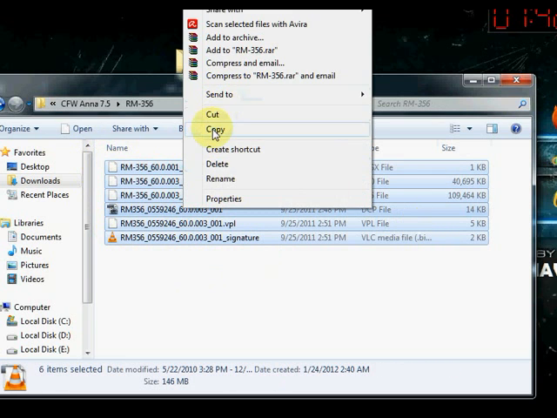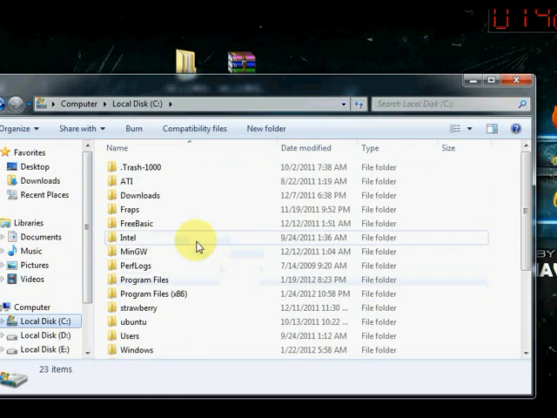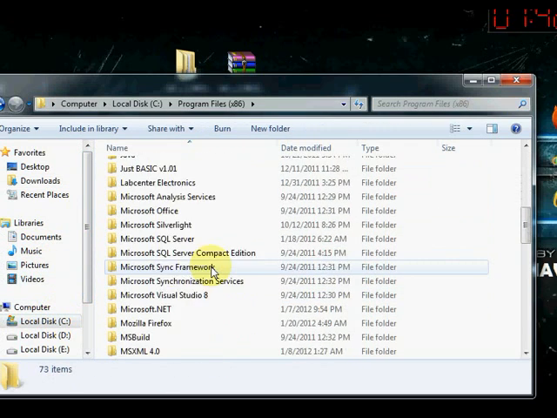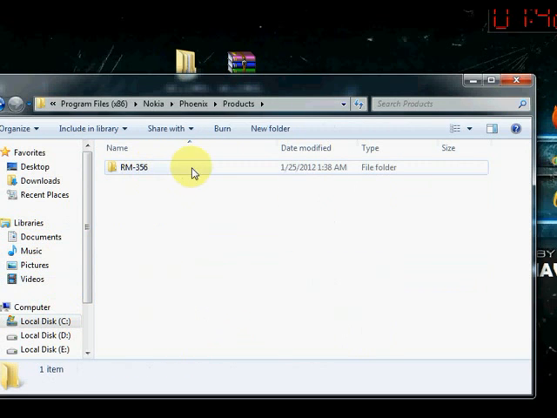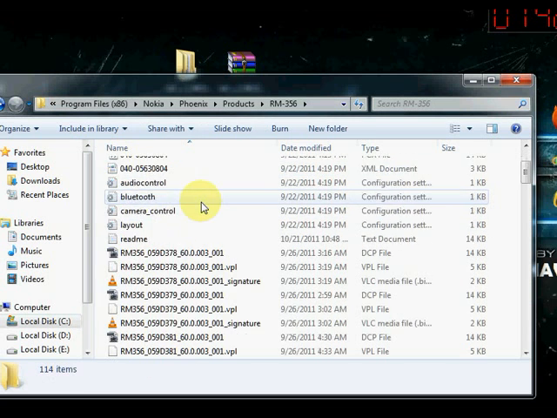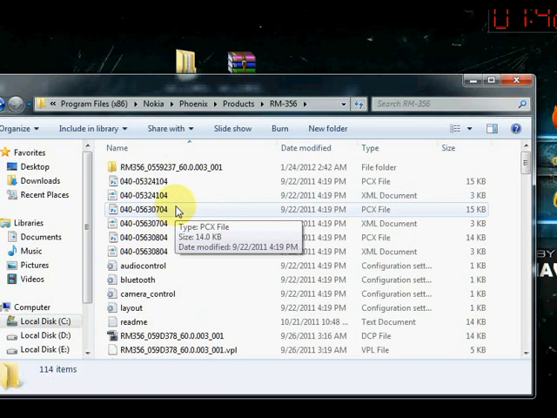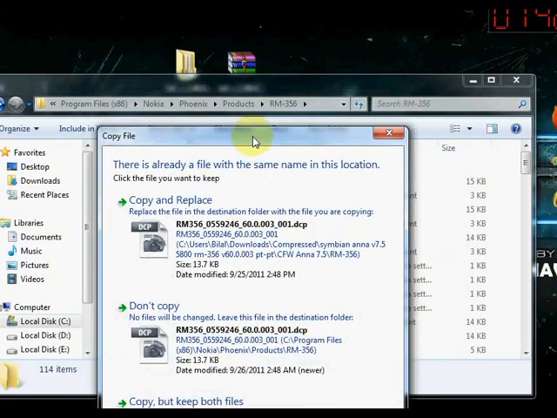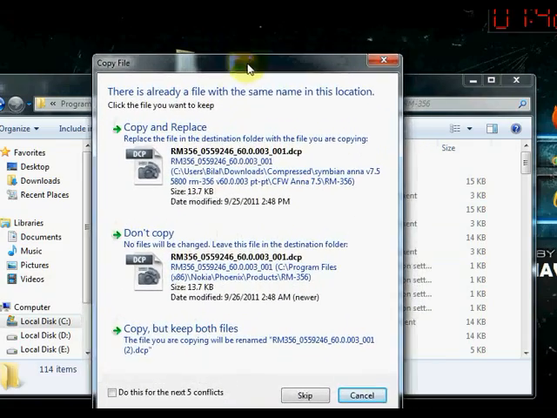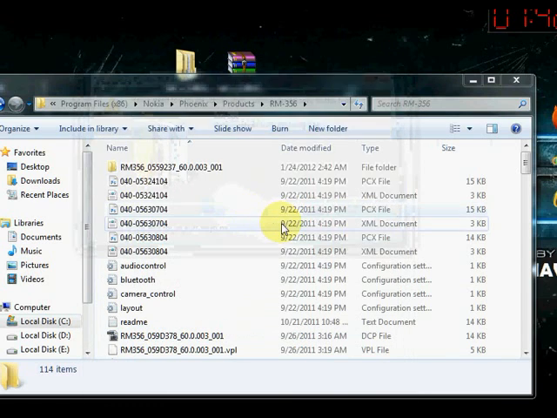Just select them all, copy, and go to your program files, in the same Nokia folder, Phoenix, products, RM356, where you already have that version, the latest version of your software. Just paste it right here. It will ask you to copy and replace it. So do it for all the files, copy and replace. Continue.